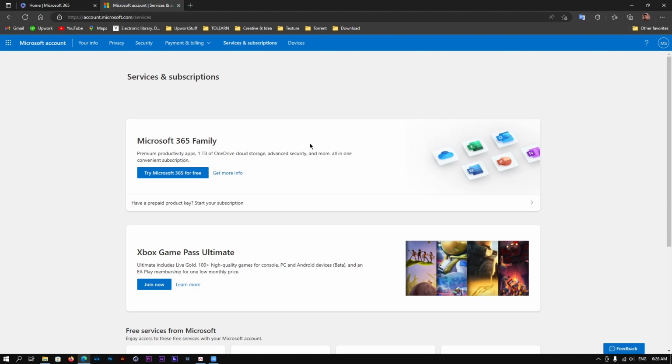But if you have bought that one within 15 days, if you are trying to cancel a subscription, or within a month, you can also get the refund on your Office 365. So this is how you can basically cancel your Office 365 subscription on your Microsoft account.